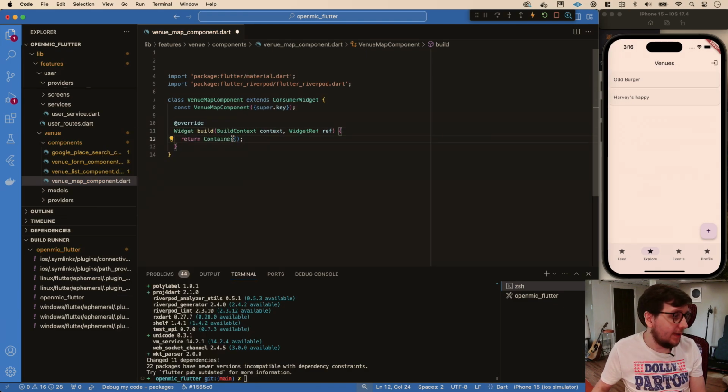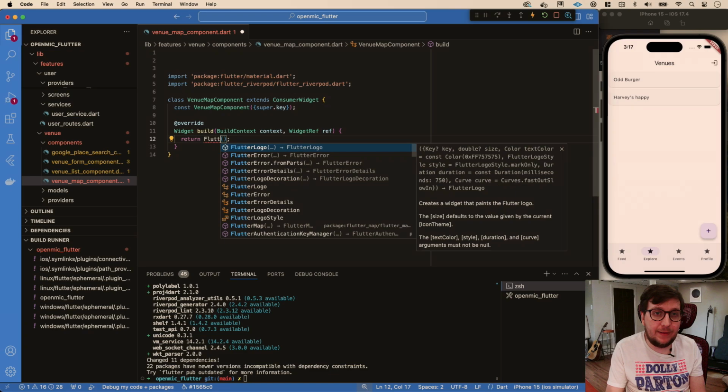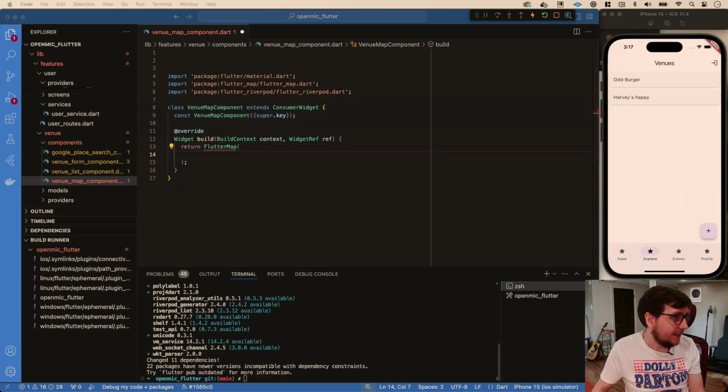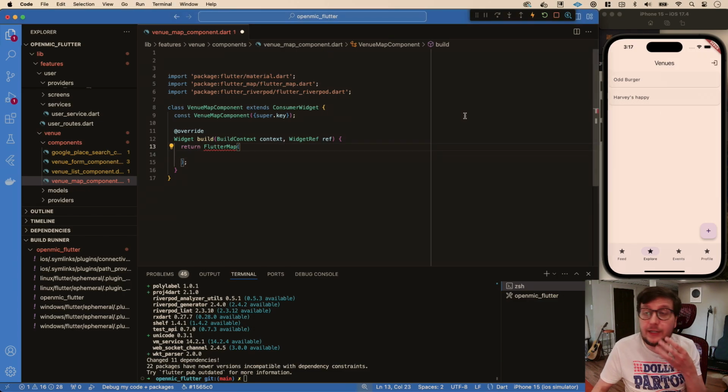Okay, so how does this work? Well, our map itself, we are going to return something called a FlutterMap. So FlutterMap is the package, obviously, we just installed. And there's some stuff we're going to want to do to work with this. What I would like to do is work with this like we've been doing everything else and actually build a provider that manages everything about our map state and keep the UI sort of separated.